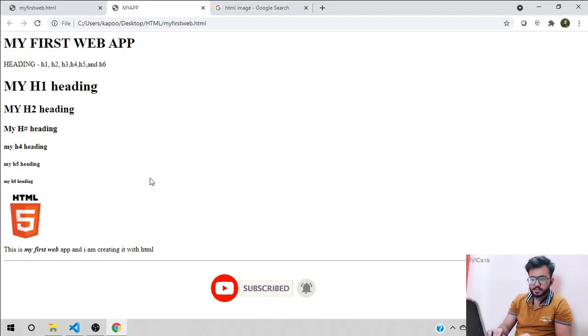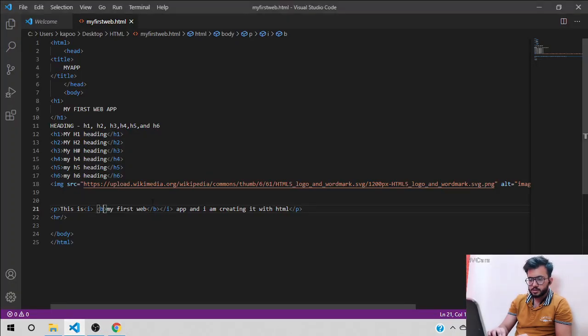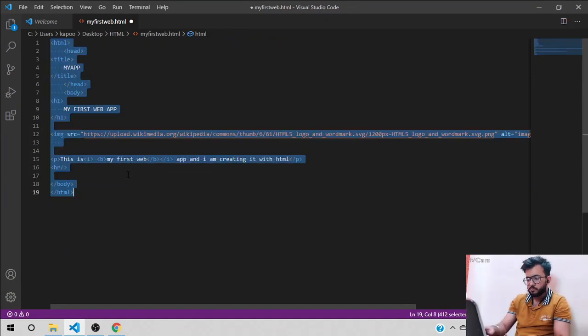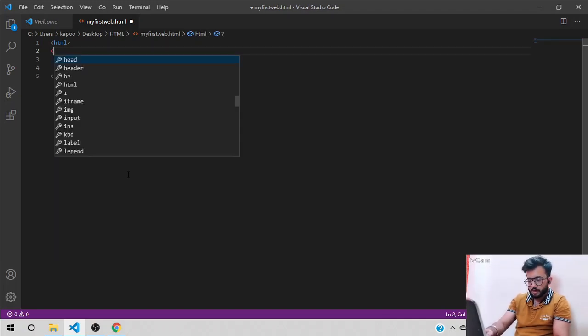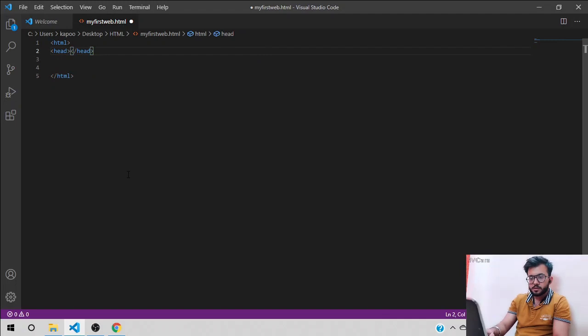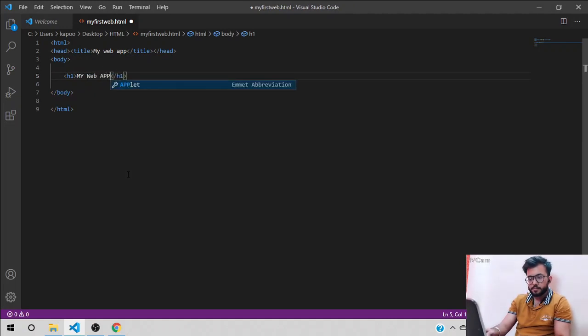Okay, let's just sum up what we have learned in today's session. I just remove it. You can just remove all, just create one fresh, make it as head, and we have title my web app. Okay, and next we have the body tag. In this, let's just have one heading, my web app. And then what we can have is the image tag.